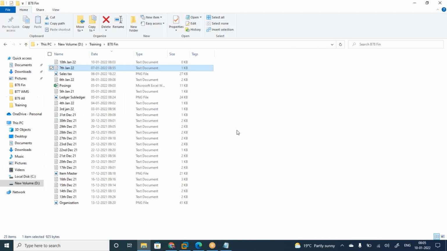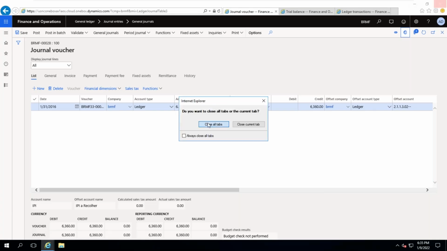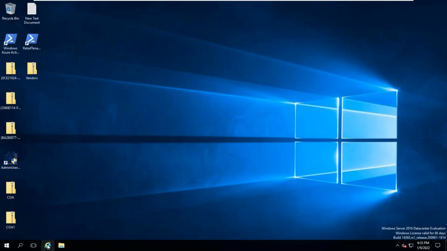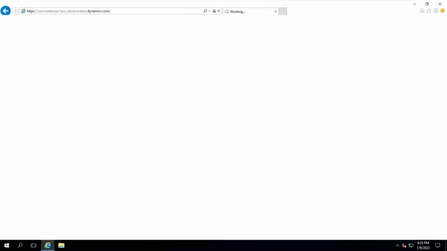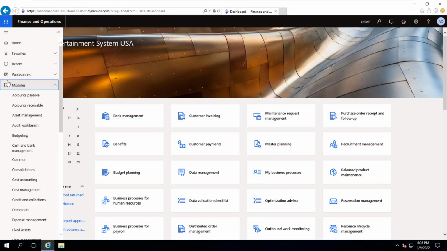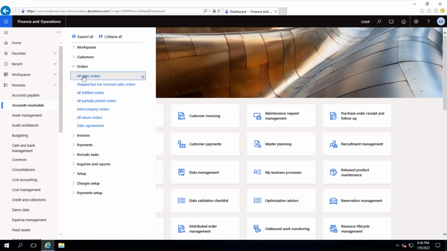Let me first show you the impact, how it will work with the transaction data. Then we'll discuss what setups are required. Let me close this one and recap what we have discussed. So let me go to Accounts receivable, Orders, Sales orders.